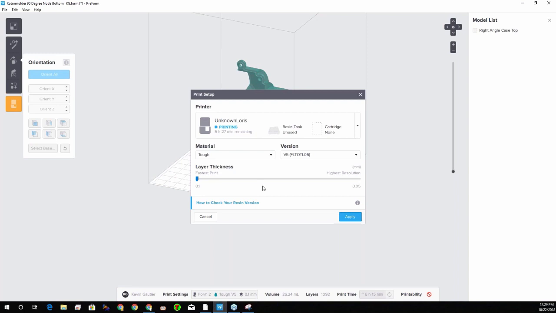So you can see here the printer on my network is named Unknown Loris. It's actually printing right now. It's got 5.5 hours remaining on it. So we'll just let it keep doing its thing.